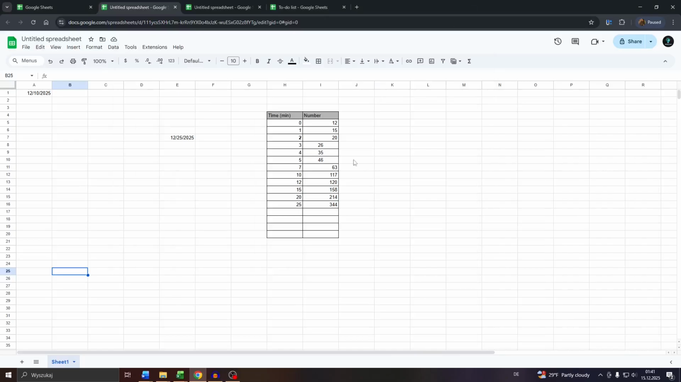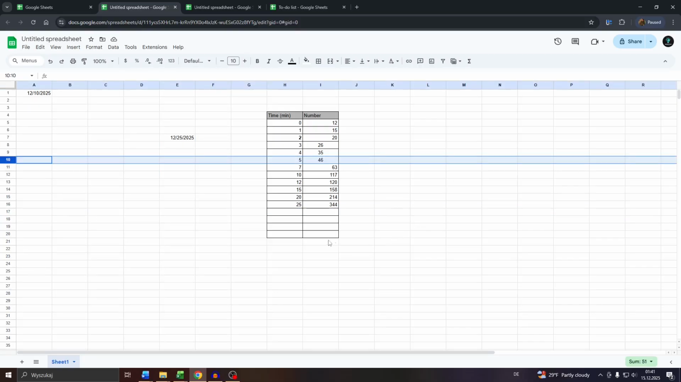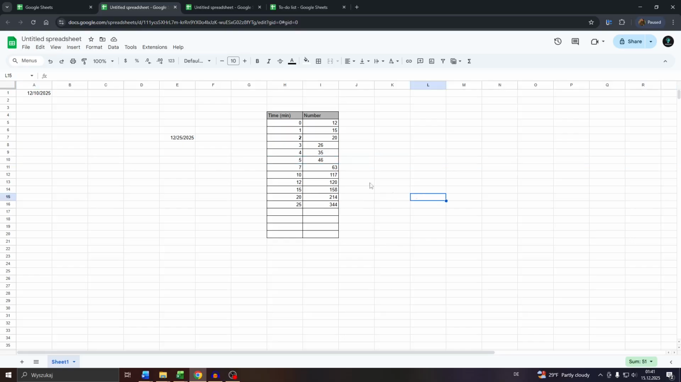Hey guys, what's up? In this tutorial we're going to show you how you can change the position of columns as well as rows in your spreadsheets and documents on Google Sheets in 2026. So let us get started.